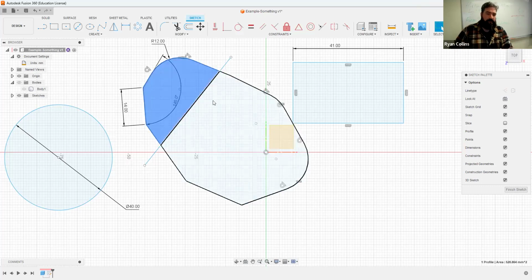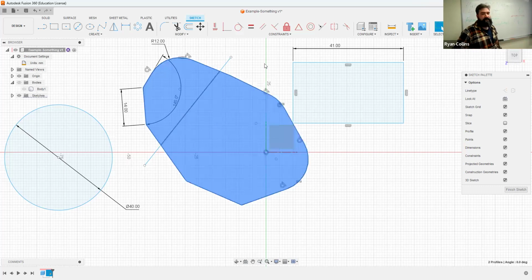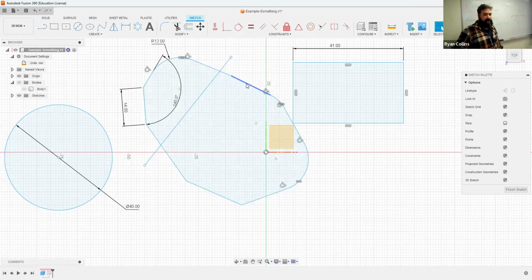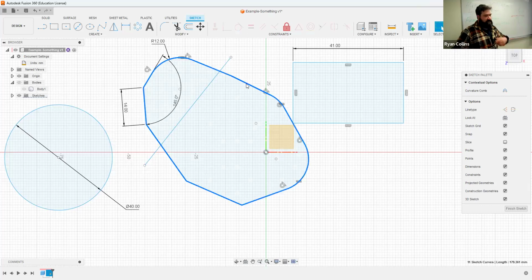Or press shift and hold shift and click on both and you can get the whole thing. If you're trying to select a whole perimeter, double click on that perimeter and it'll select the whole thing.